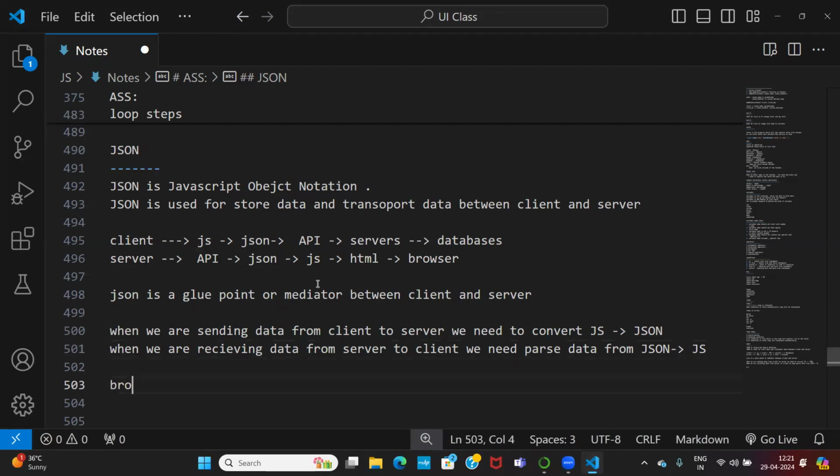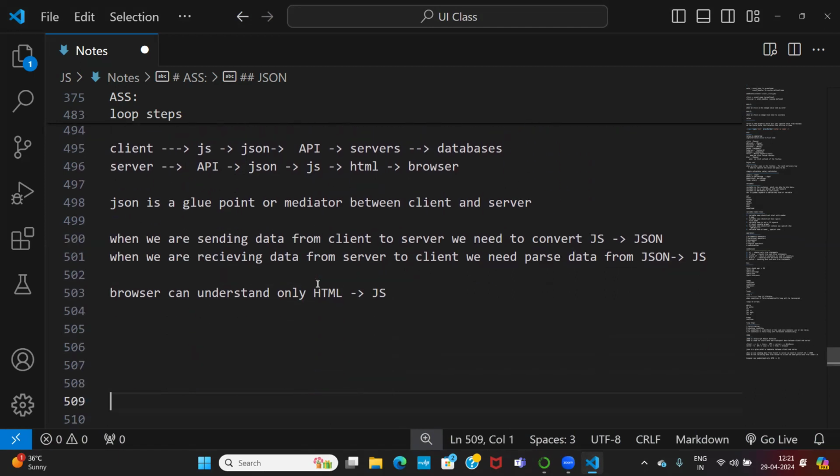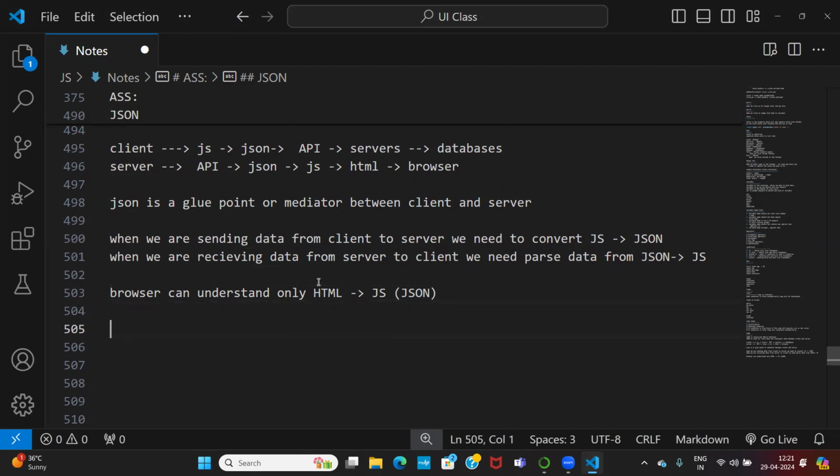The browser can understand only HTML, we know that. And HTML can understand only JavaScript. When you have data in the form of strings, array items, objects, whatever it may be, the data is in the form of JSON, and JS is going to have that JSON data. If you don't have the JSON data, you cannot send the data or receive the data. First of all, we need to understand the different kinds of methods.